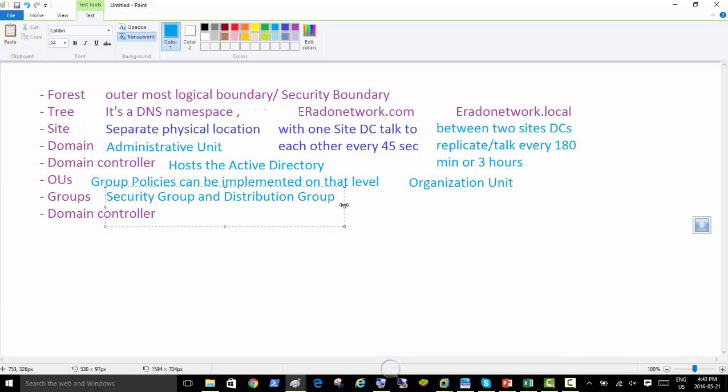So groups relate to users, and organizational units relate to users and computers. Actually, computers can have groups as well. So what's the difference between OUs and groups? You cannot implement group policies on groups directly. You can implement group policies on OUs.